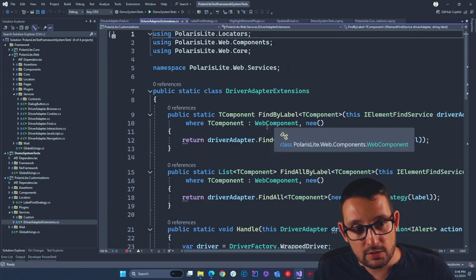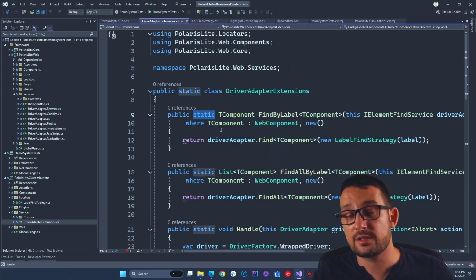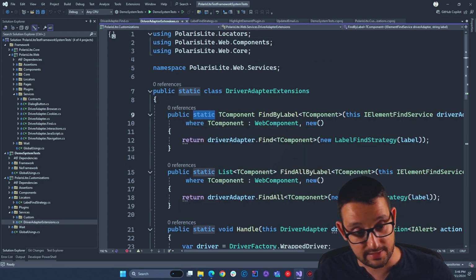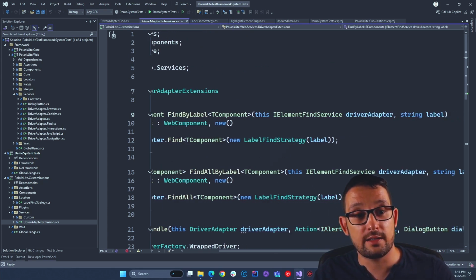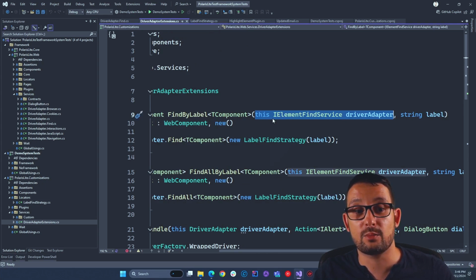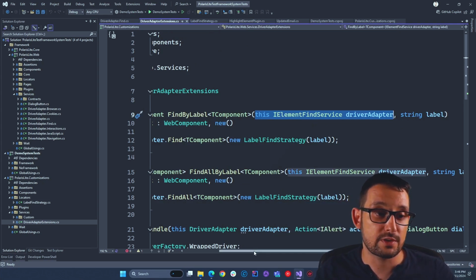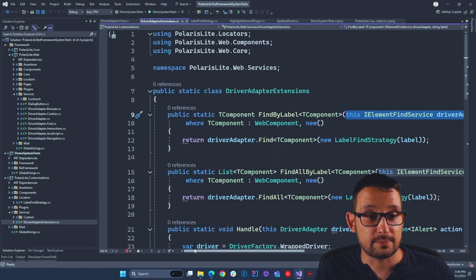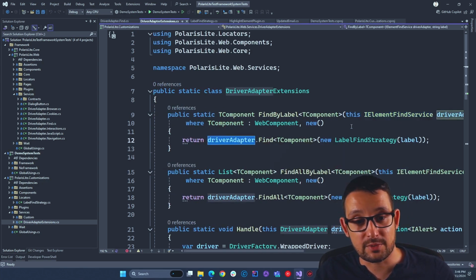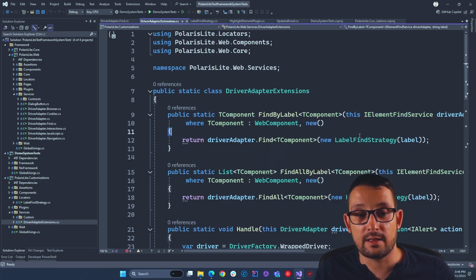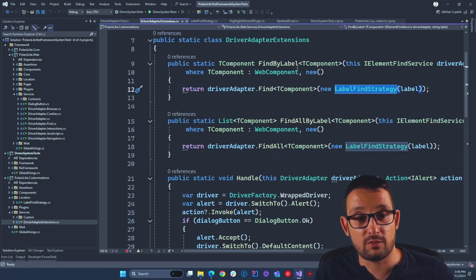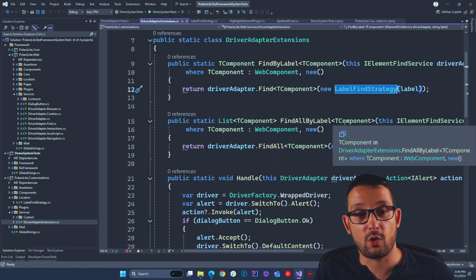The only thing is that now, in order for this to be an extension method, it needs to be static. You need to put them inside a static class, and also they need to mention what they're extending. In our case, this will be the element find service. When you call element find service, after that they will appear as original methods of this interface. And here I'm calling my driver adapter dot find component, and then I provide the label strategy. I did that for find by label and find all by label.